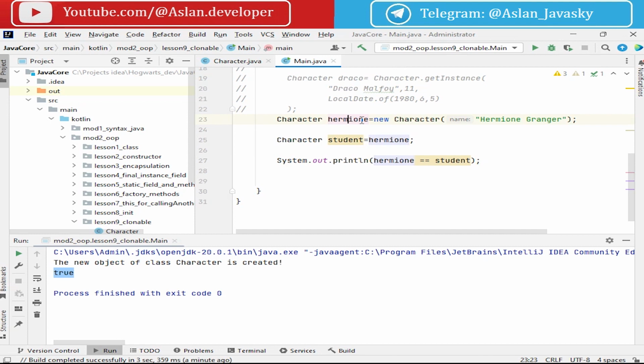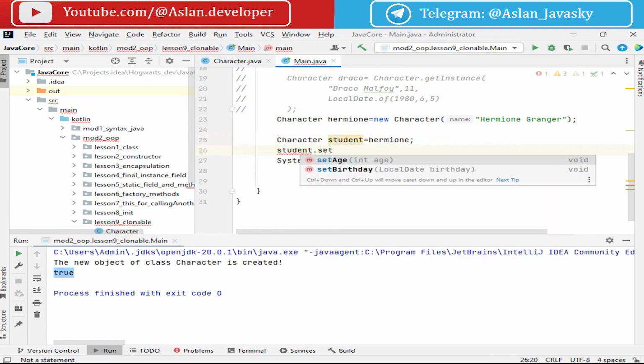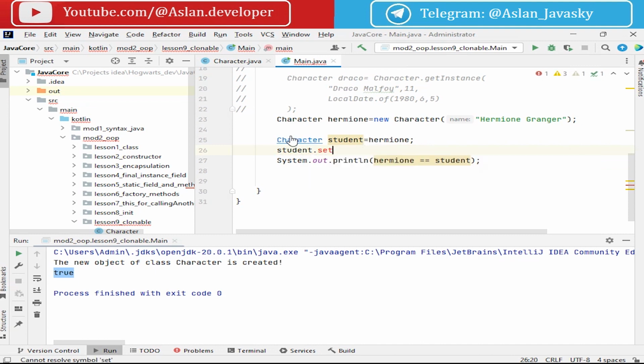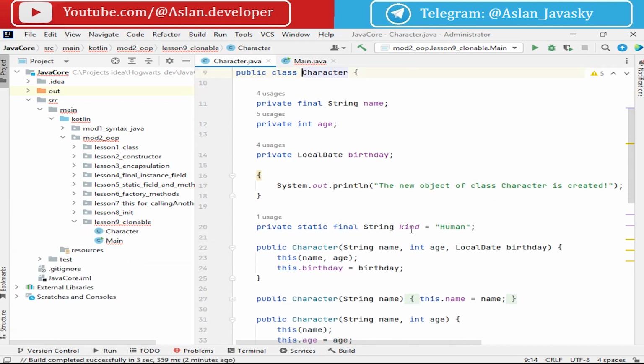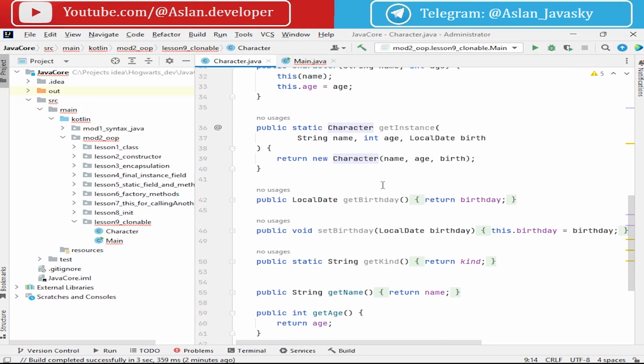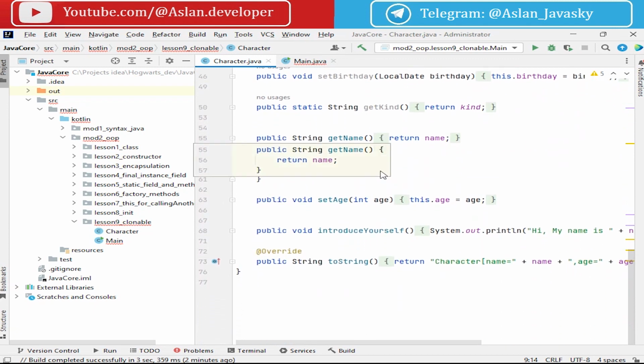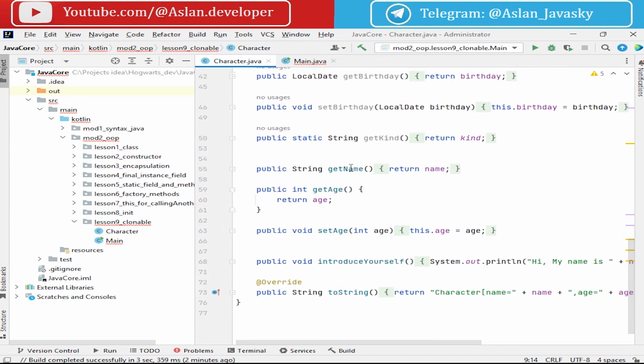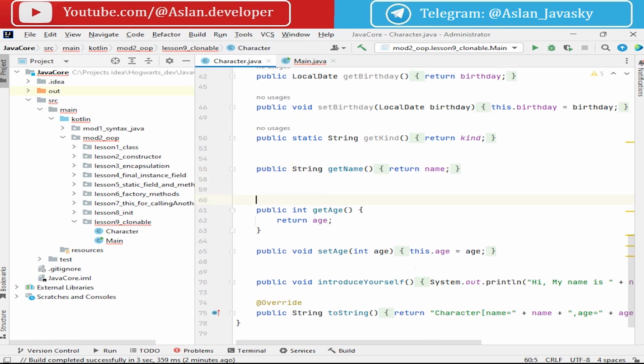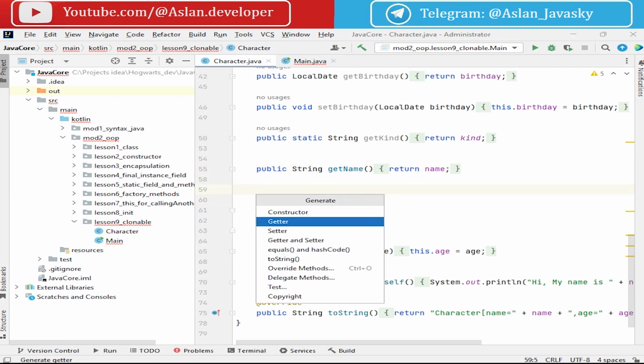For example, we can create Hermione and assign its value to student, and let's work with the student, not touching Hermione. Let's change its name, for example. We need the method setName. Character has getBirthday and only getName. Let's add a setter. Alt+Insert, setter.